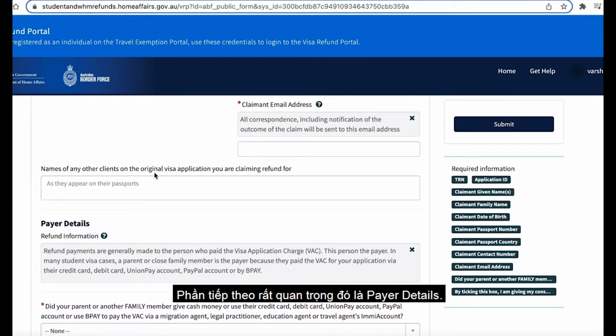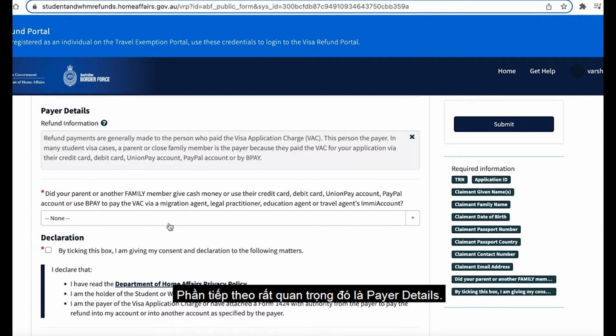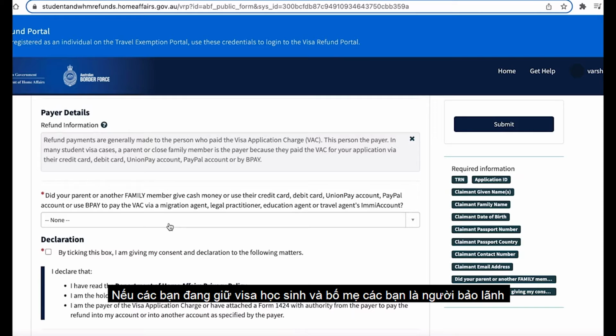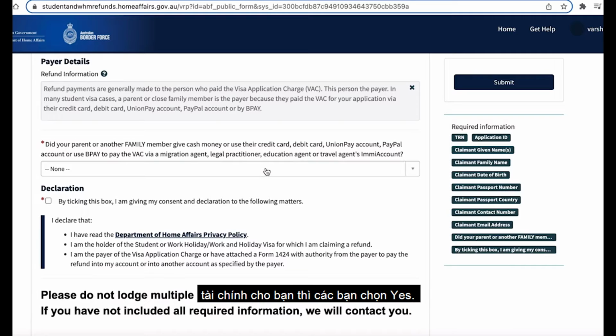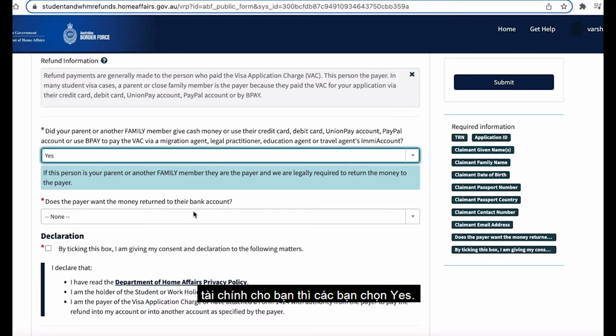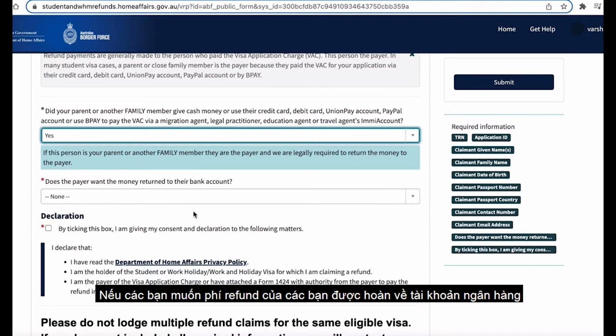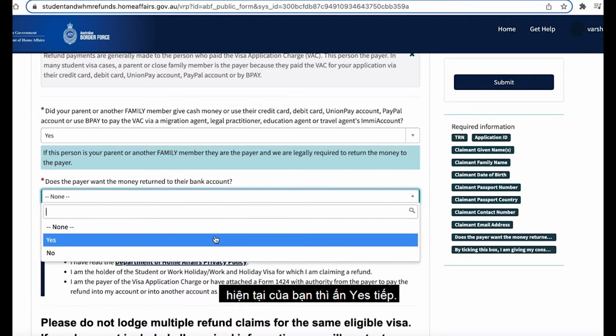So here we come to the important part, where it is about the payer's details. Here, if you're on a student visa, in most cases, your family member or your parent would have paid on behalf of you. So here what I'm going to do is I'm going to say yes. I'm just going to use that scenario. And does the payer want the money to be returned in their bank account? If you want it to go to their bank account, you got to say yes.